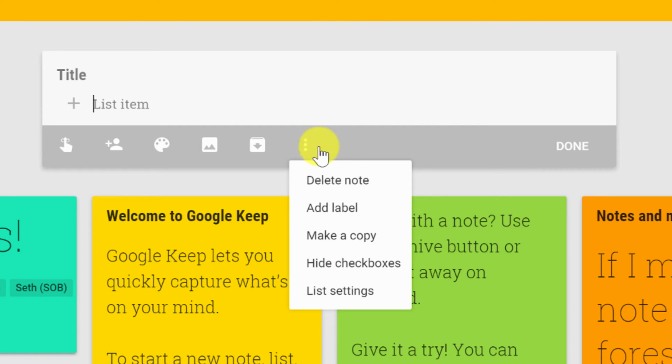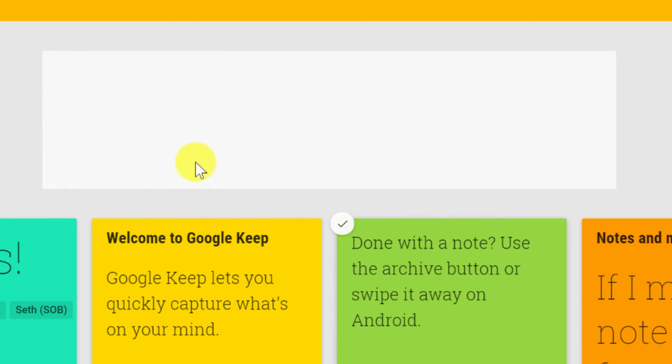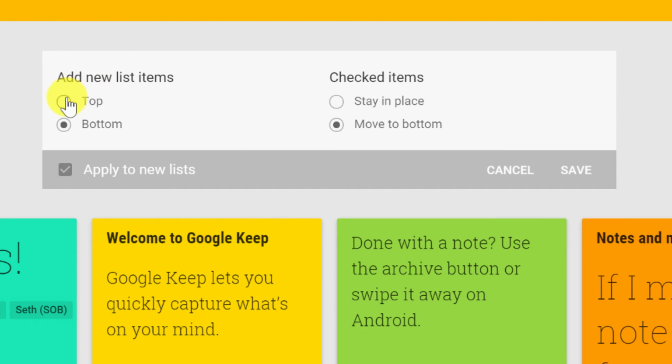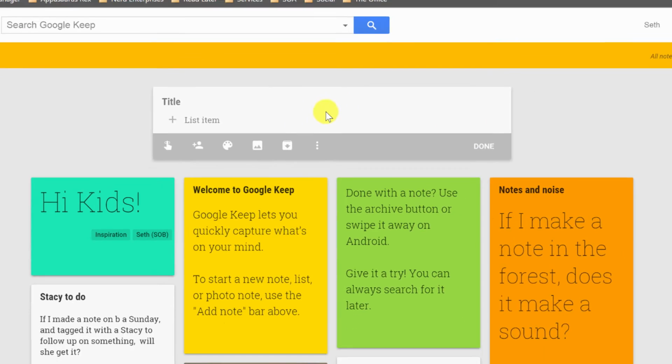There's a few other options here with regard to the notes. I can, of course, delete it, make a copy, hide checkboxes, and then I can get into list settings here. So I can say add new list items at the top or the bottom, stay in place, move to the bottom. So that's in a nutshell what Google Keep is and how it works.